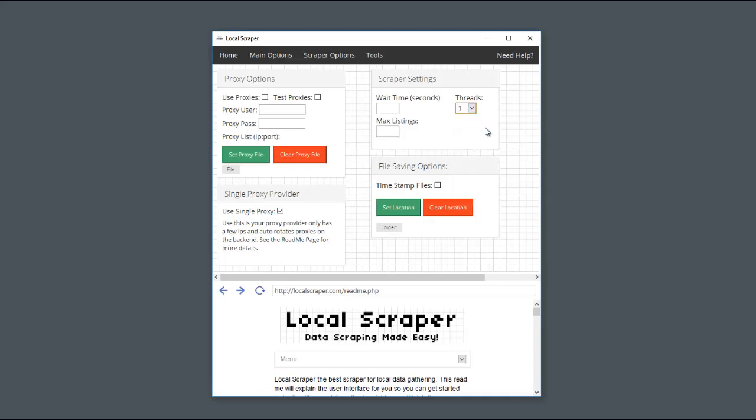Normally, if this is just one, then it'll visit the one business, finish there, then go to business 2, finish there, business 3, and so on. If this was at 3, then it will visit all 3 of those businesses at the same time, scrape them, close them, and open 3 more. So consider this how many workers you're going to send out into the world to multitask, essentially.